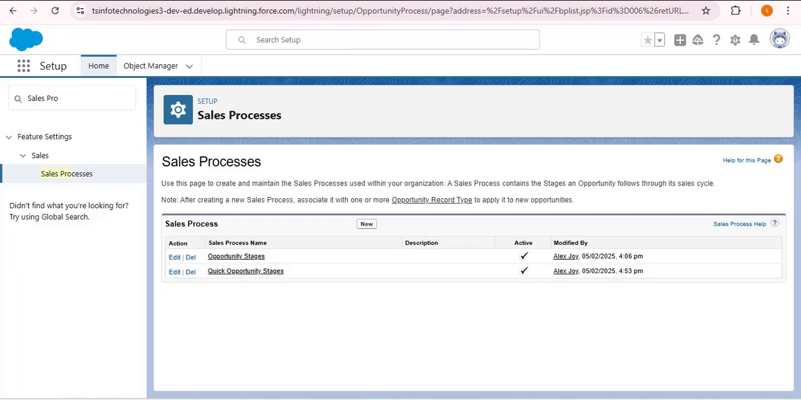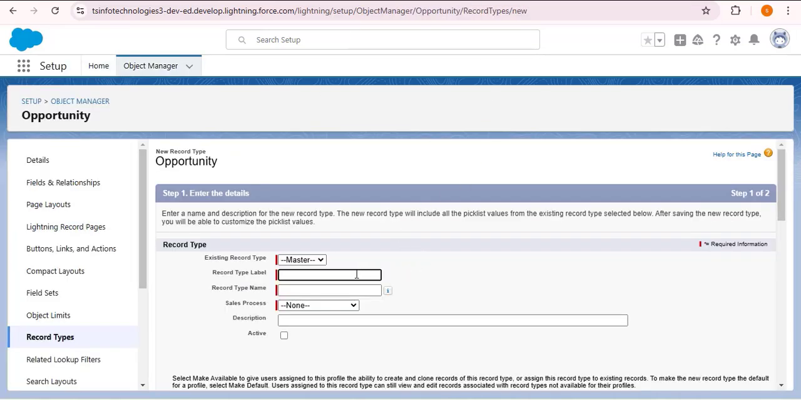So here again navigate to create record type. In the record type label I am providing B2C, business to consumer. The record type name will be automatically populated. In the sales process, this time we need to select another one. The business process that we created does not appear over here, so we need to refresh this one.